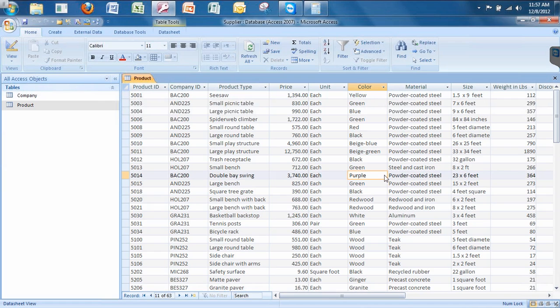Okay, here I have the product table open, and I want you to just focus on the material field right now. Notice that some of these materials repeat again and again and again. So when you do data entry, this can get quite repetitious. You get tired very quickly of typing the same thing over and over again. So the idea is this: we want to be more efficient, okay?